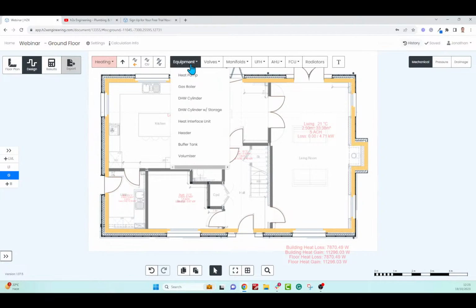All right, so we can drop down the equipment menu here, and we're going to choose the heat pump.